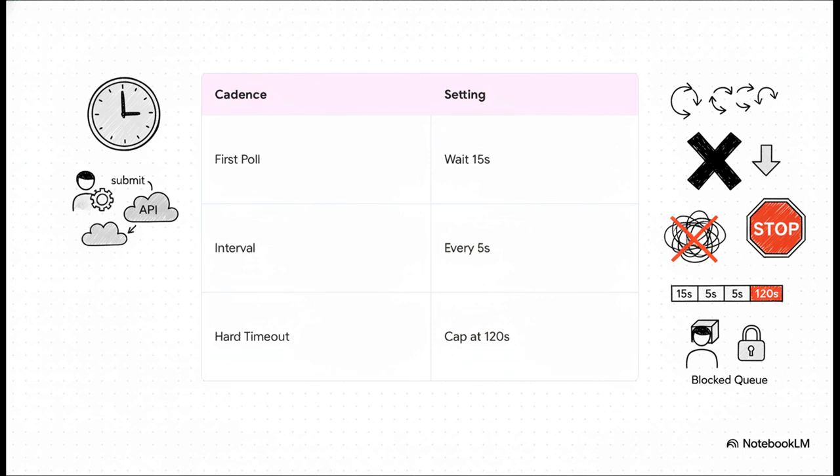But you can't just let a worker wait forever. Over-polling adds noise, and under-polling drags everything down. So follow these exact rules. Wait 15 seconds before the very first poll. Then poll every 5 seconds. And finally, enforce a hard timeout cap of 120 seconds per task. A task without a timeout is just going to eat up your resources and eventually gridlock your entire Redis queue.